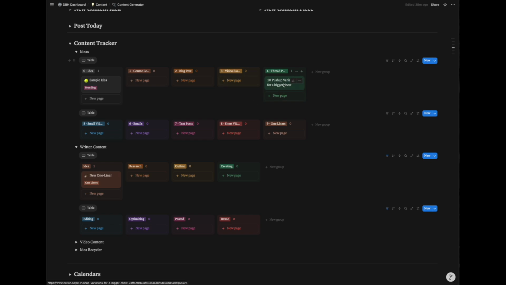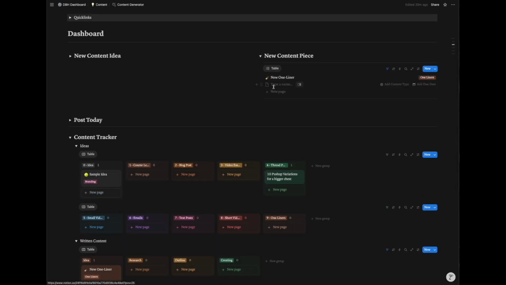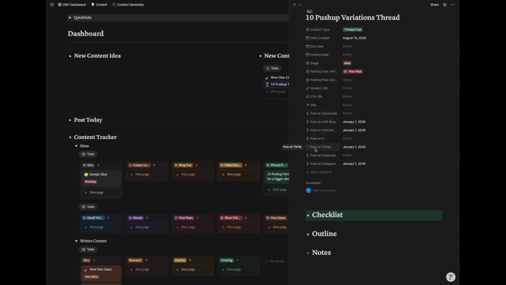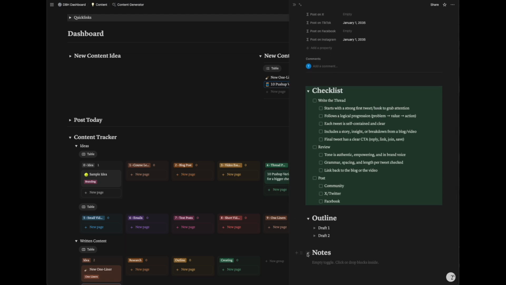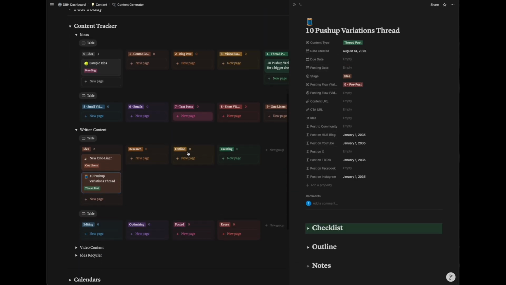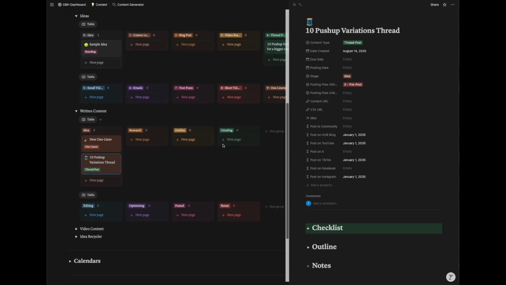So now that we've got a content idea, these 10 push-ups, and we're going to make this a thread post, let's create that content piece. So we can come up here to new content piece and say, write, and now I can open this up. And I've got a bunch of templates to choose from. And we decided this was going to be a thread, so we're going to click that. And each template comes with a little checklist, and it gives you a place to outline and some additional space for notes. So this is pretty cool. And this also now shows up in our written content dashboard here. And it's in the idea stage because we just created it from the new content.